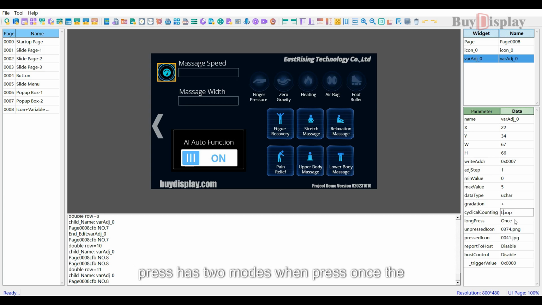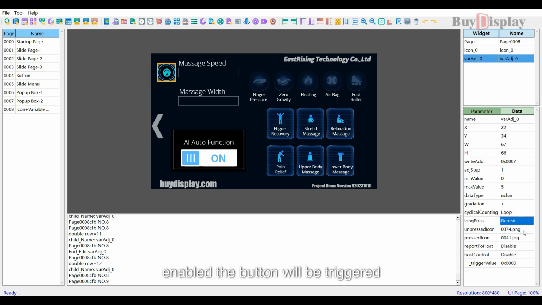Long press has 2 modes. When pressed once, the button is triggered once when pressed and released. When press repeat, long press is enabled. The button will be triggered continuously while it is pressed. This completes the parameter setup for the variable button.